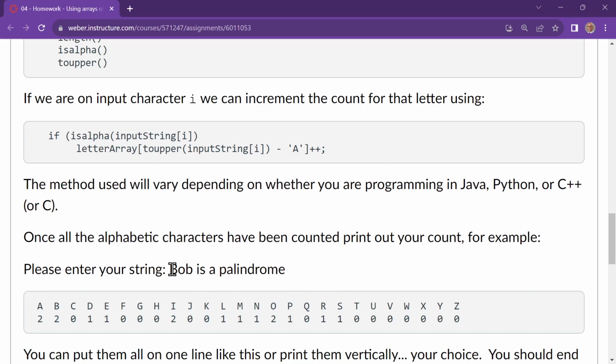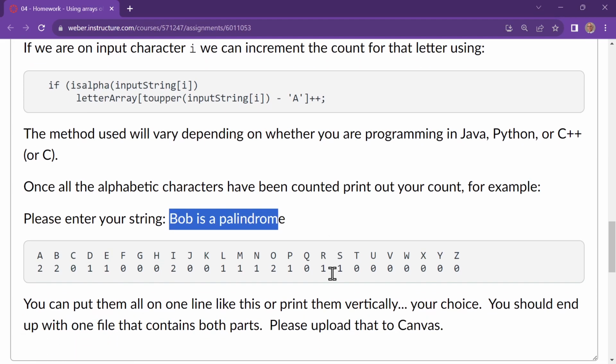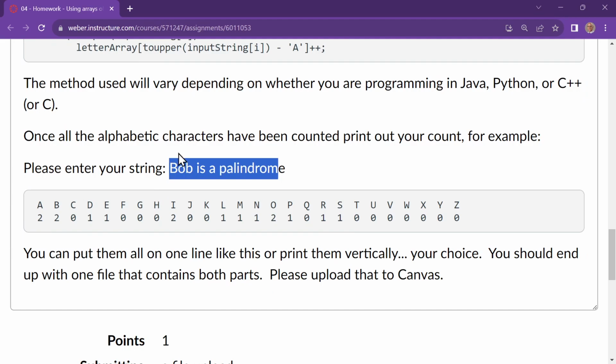But here's an example. If I put in the string Bob is a palindrome, which it is, then what I would expect is, well, I've got two B's, so I get a 2 for B. I've got an A there and an A there, so I've got two A's. I've got a D. I do not have any C's. And that's really all we're doing.